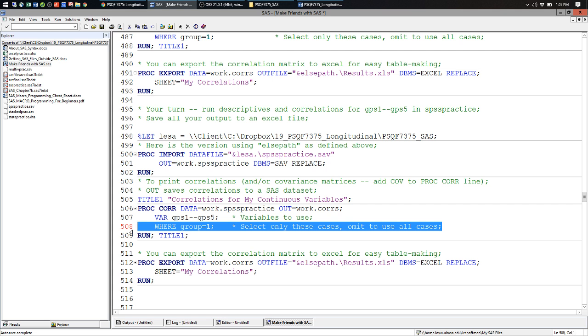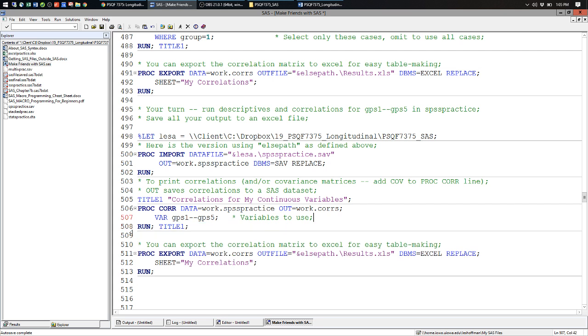I don't need to select for any certain groups, so I'm going to get rid of that. And then title 1, when repeated, shuts off the title. Otherwise, every time you run an analysis, this title will keep getting printed and printed, even if it's no longer relevant. So to clear it, you either rename the title to something else, or you can just leave it by itself there.